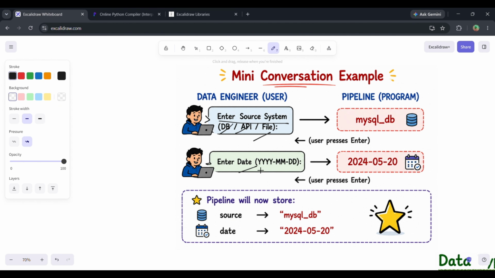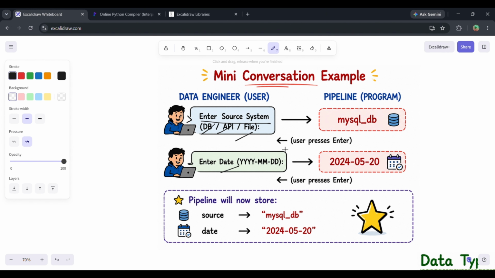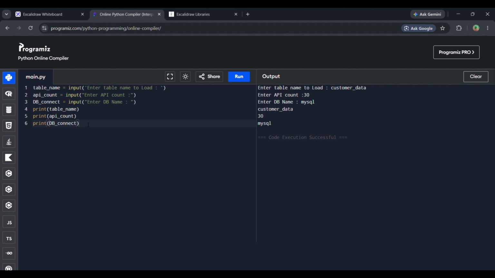Now both values are stored inside variables. The pipeline can use them later. That's exactly how many automation scripts work. Okay, let's move on to this. If you want to do this practically, I will do a practical here. So let's move on to the example.